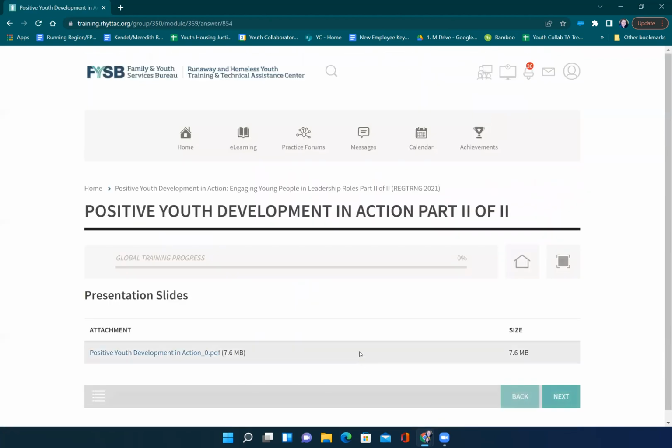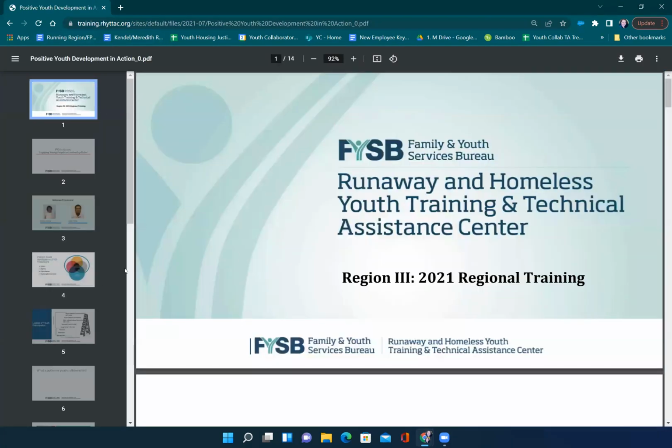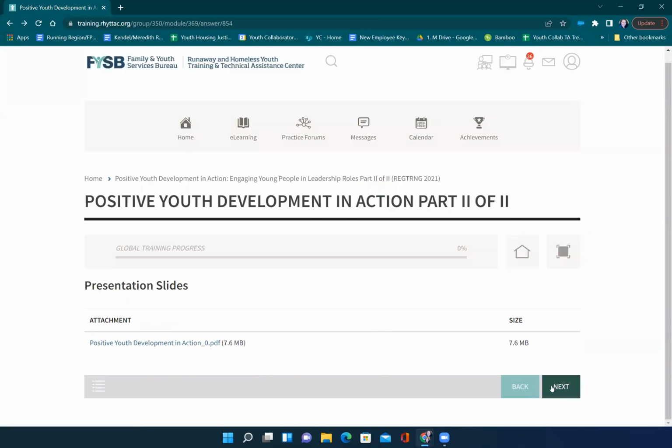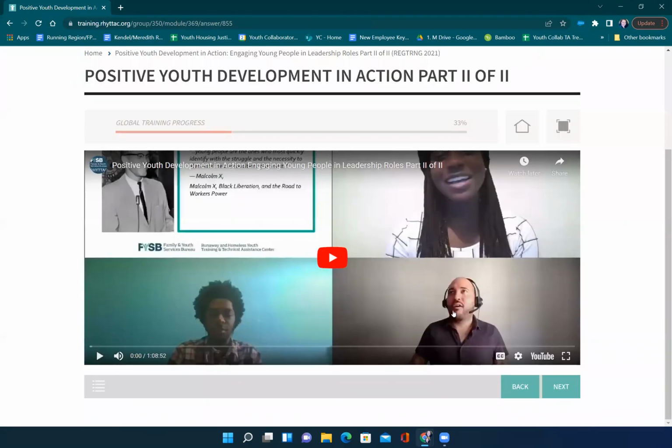And it's going to take me to the resource page. This page can include anything from supplemental materials, additional resources, or PDFs of the PowerPoint. You would click this to open this document where you can see the PDF of the training here. Push next to proceed to the actual recording of the training.